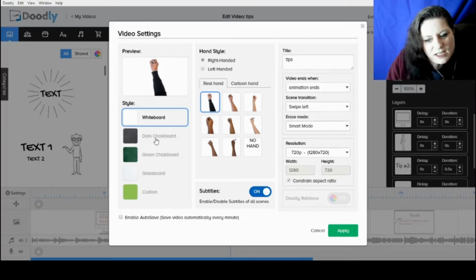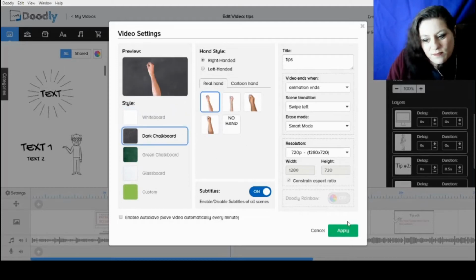So let's say after you made the entire video, you can still go and say dark chalkboard. And I would always say enable autosave. I'm not going to do it because it's going to keep us back. And there are also the subtitles. You can switch them on or off. But if you switch it off here, all those subtitles that you added inside your scenes are going to be gone. Okay, so let's apply.